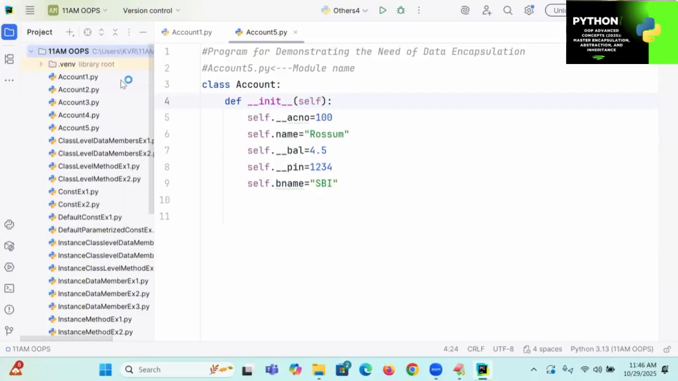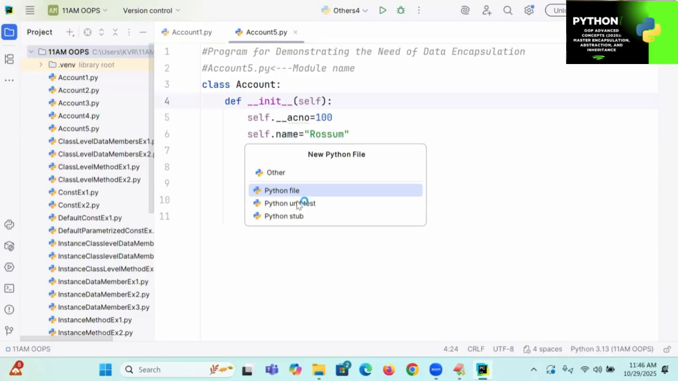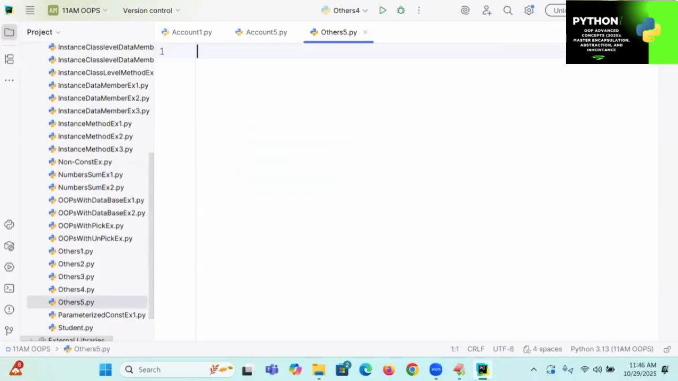As we are having others 4.py, others 5.py. Already said to you, account 1, others 1.py. That is how you need to execute your programs. So here I'm going to write a program to execute, demonstrating the need of abstraction here.